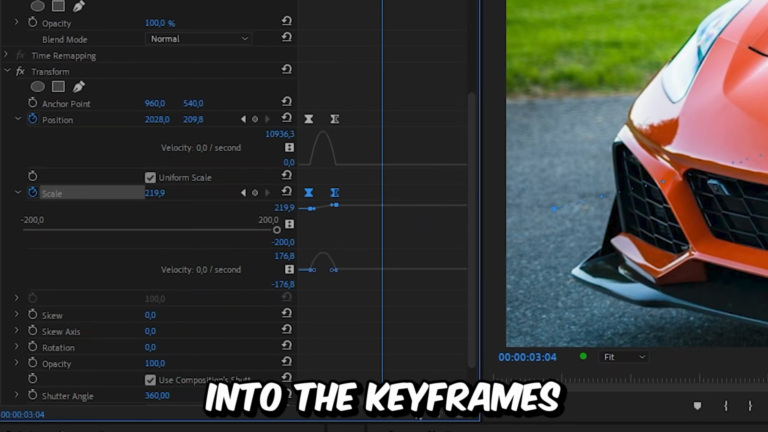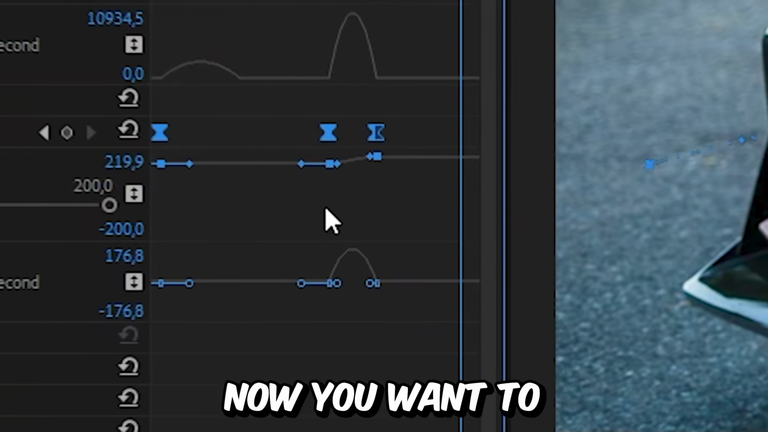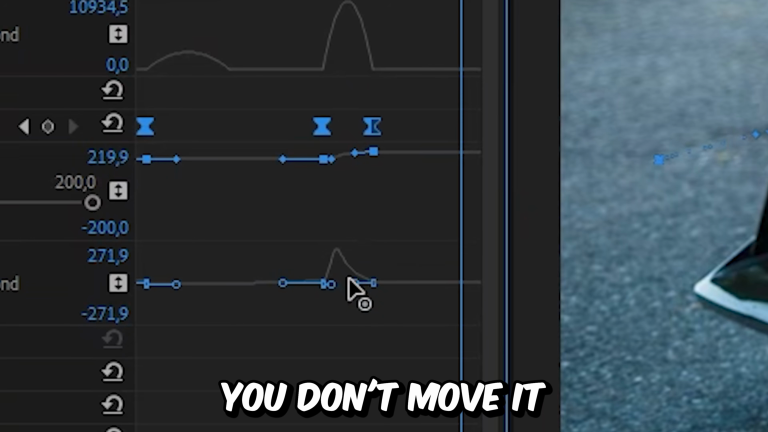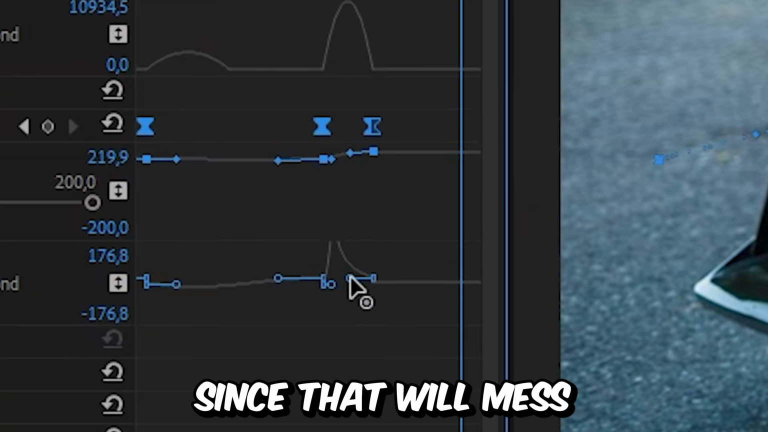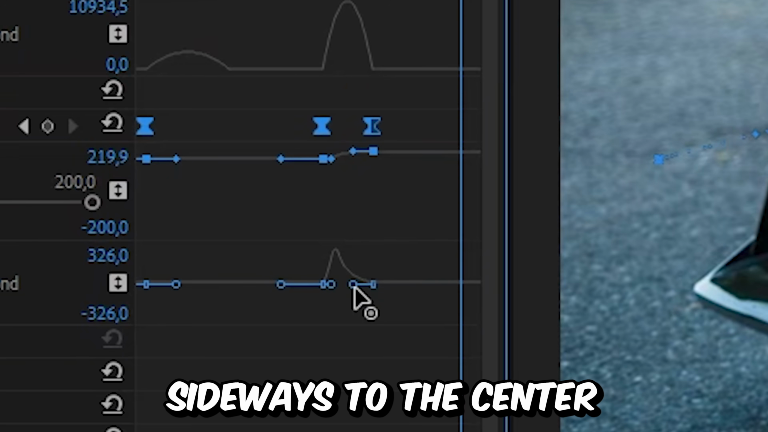Now zoom into the keyframes a bit, but make sure you keep the same zoom level throughout the following steps. Now you want to go to this graph and then drag the right handle to the center. But make sure you don't move it up or down, since that will mess up the animation. And you can press Ctrl and Z to undo it. So just move it sideways to the center.